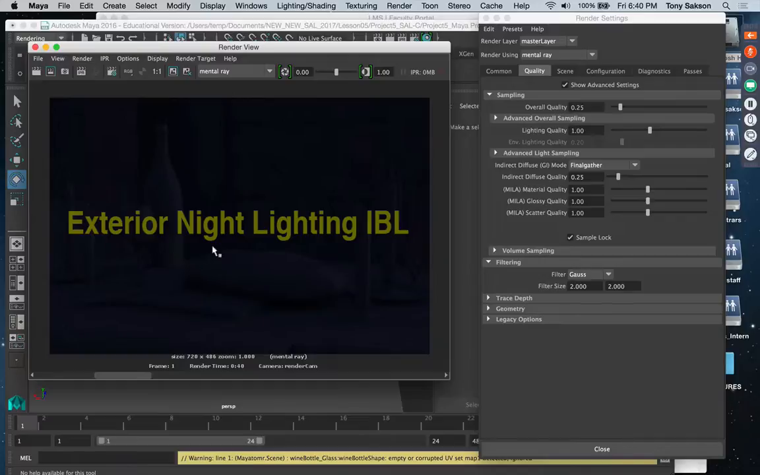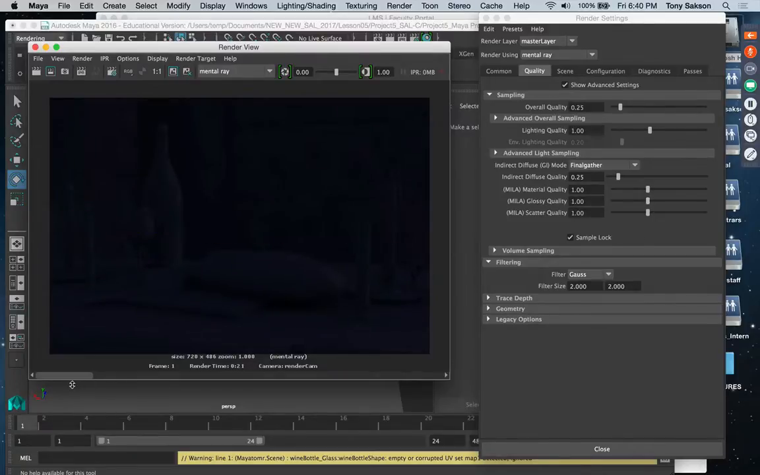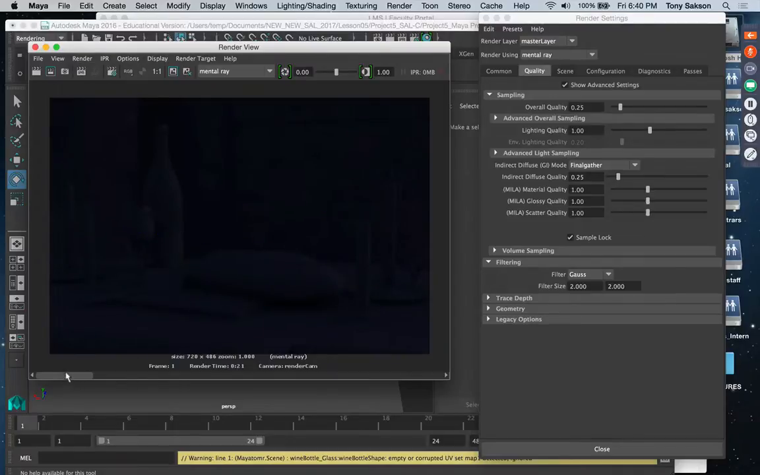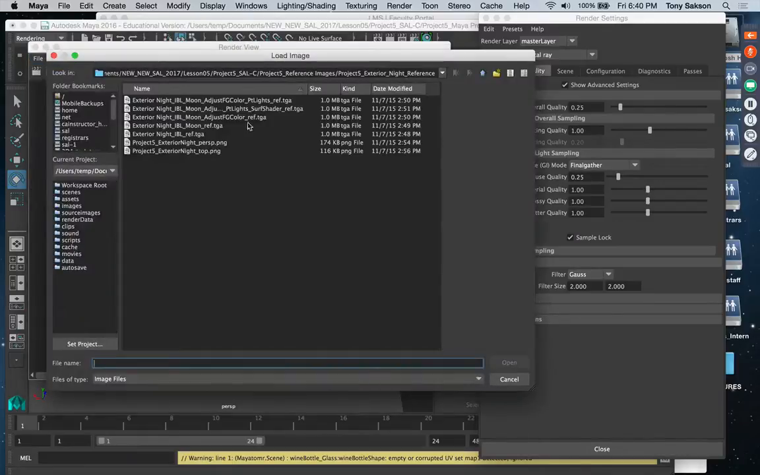Okay, so this is just to make sure it's working. Make sure you've got your image in and it looks like this. Don't stress over, oh my God, it's just a little bit brighter. No, forget that. Move on to the next part. Next part is the moon.